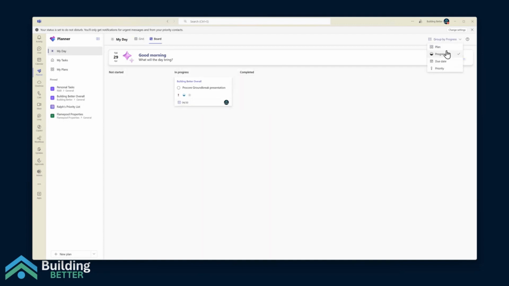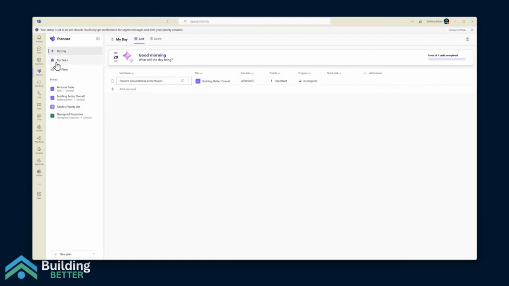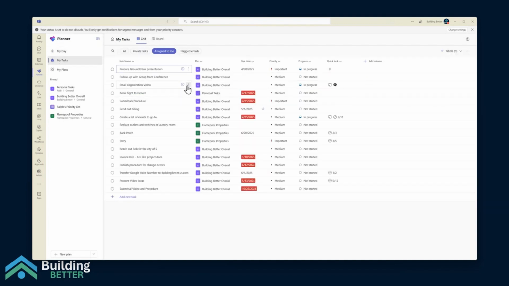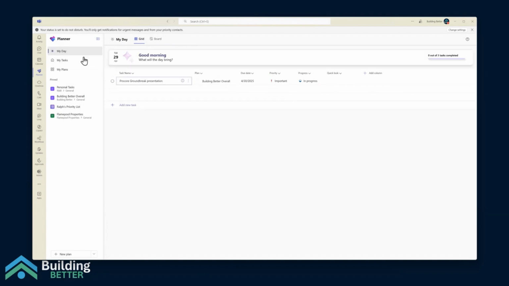You can group by progress. You can group by the plan that it's on. You can group by due date and priority and so forth. But let's just group by progress here. And so what you'll want to do is, generally their policy is to start adding things to your day first thing in the morning. You look through your list and see what you're trying to work on.